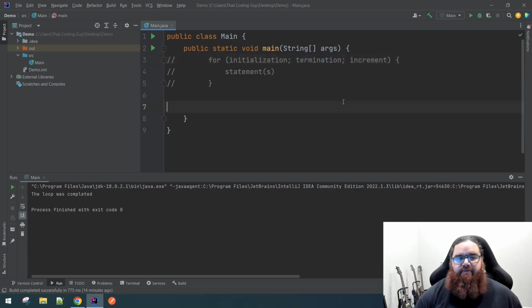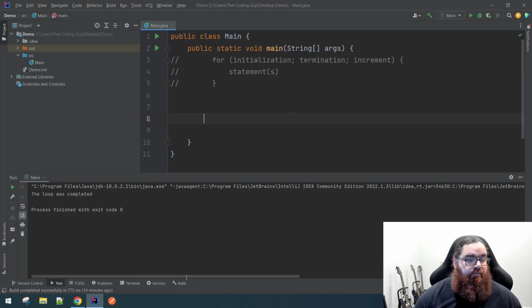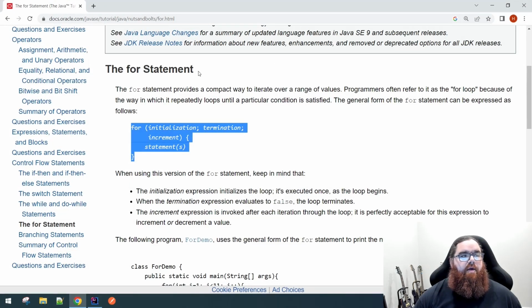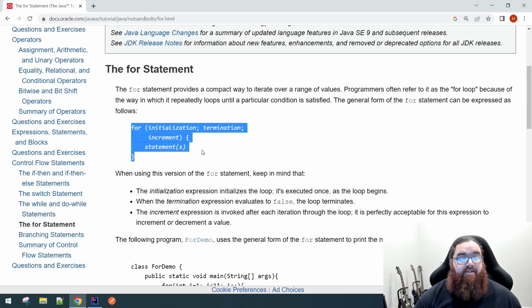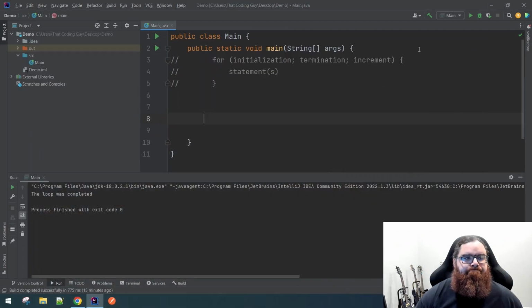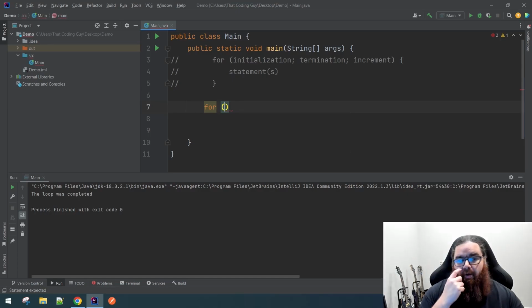So for the basic construct here, you could do worse than going to check out the Java tutorials for the for statement or the for loop. They've got this handy dandy little blueprint that we can make use of here to try to understand how to build a for loop. So I've got that hanging out up here. The for loop starts off with the keyword for, and then we open some parens.